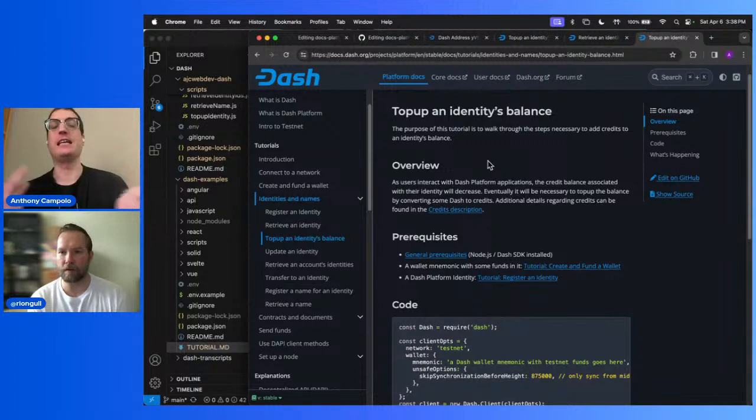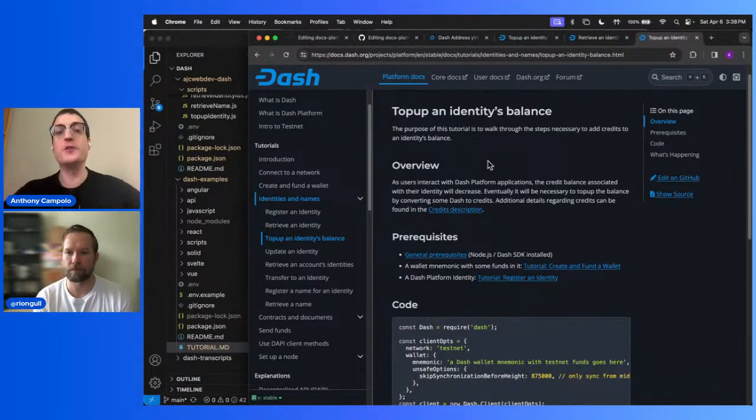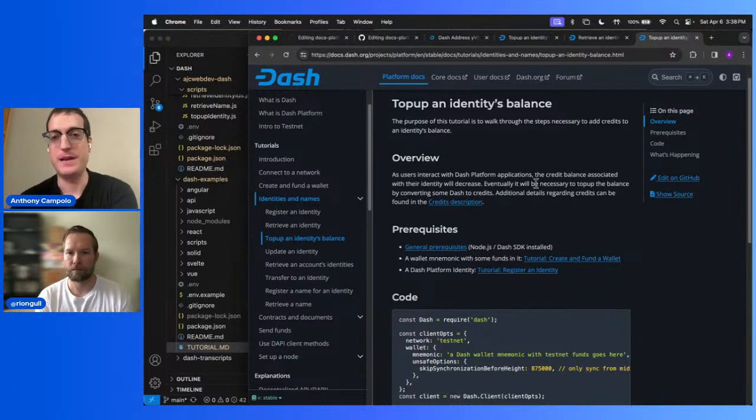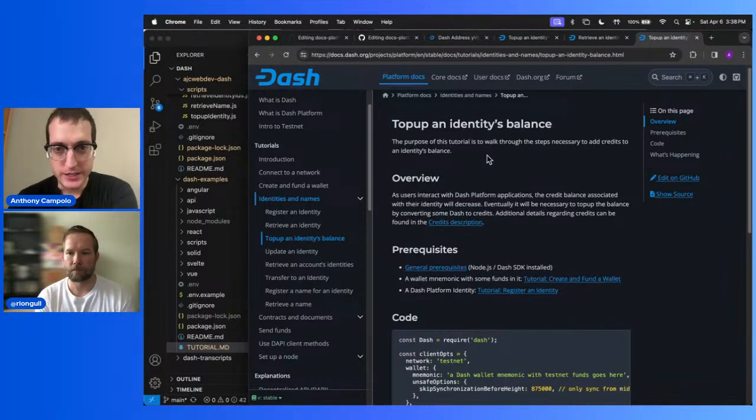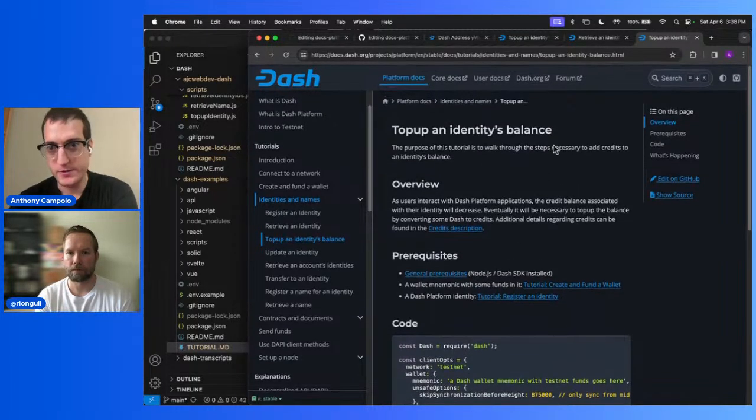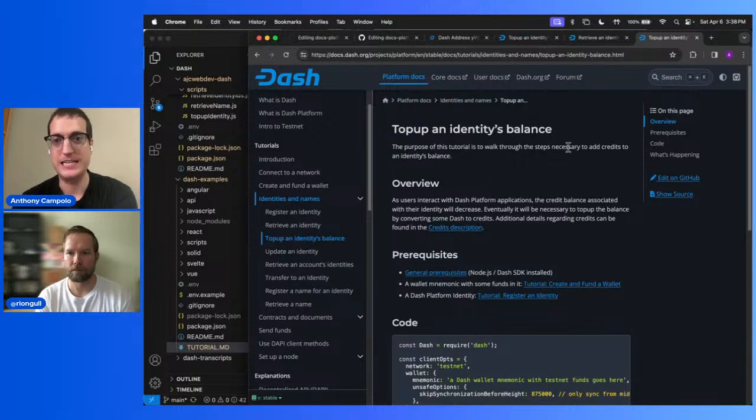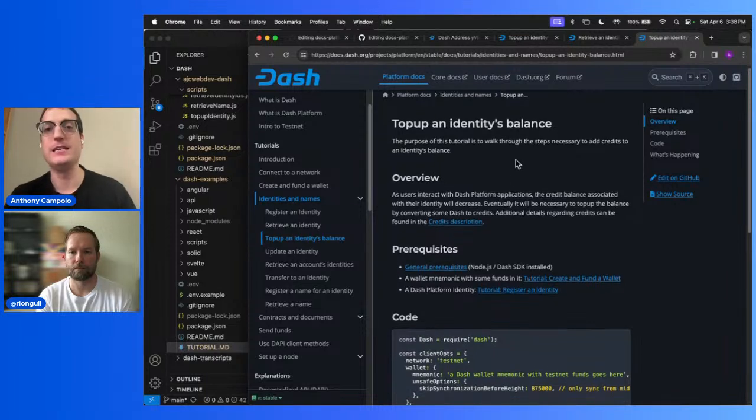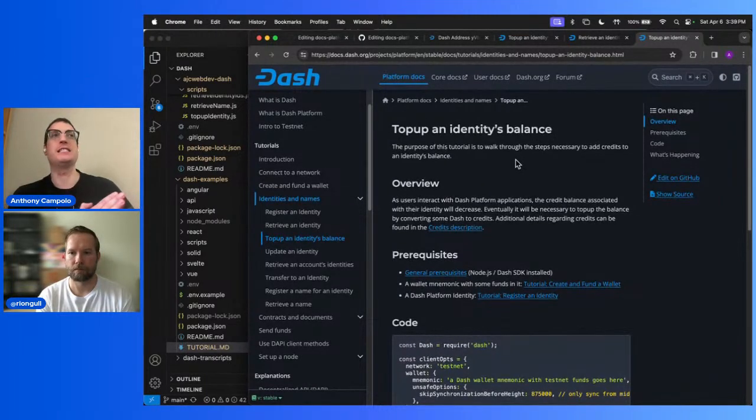And this is where I encountered this concept for the first time, and I was confused. I think this is the first time it's mentioned. It says the purpose of this tutorial is to walk through the steps necessary to add credits to an identity's balance, and then it says that as you interact with it, the credit balance will decrease. So it jumps into talking about the credits without having defined them.